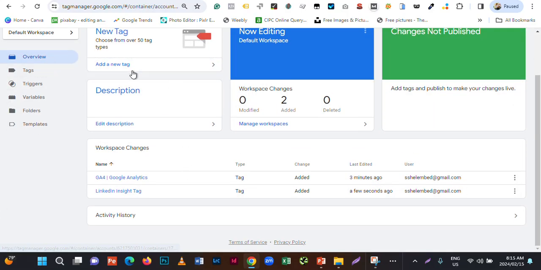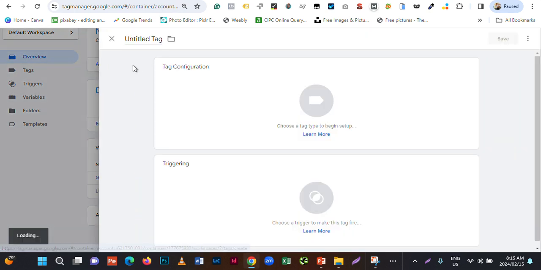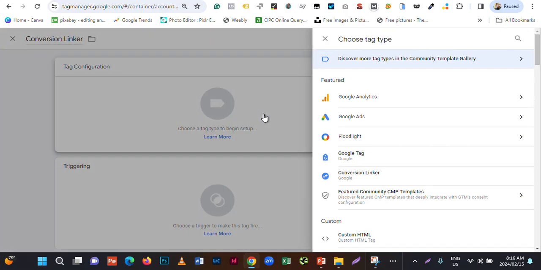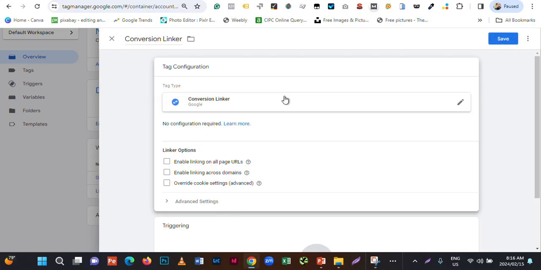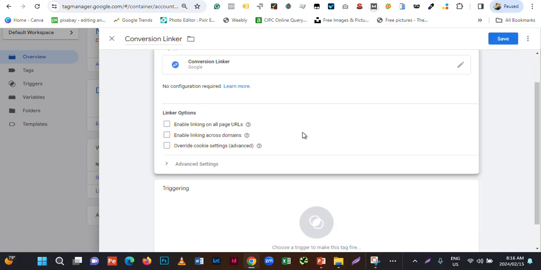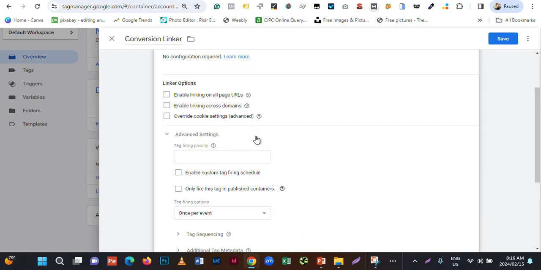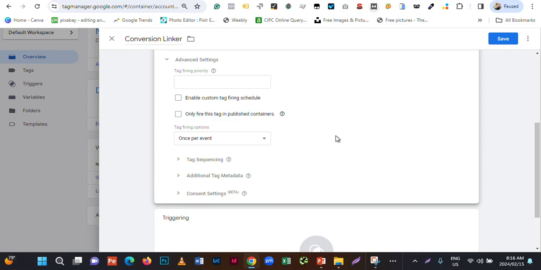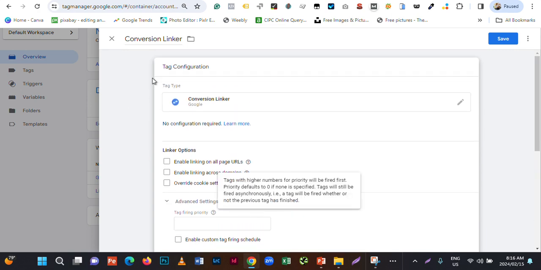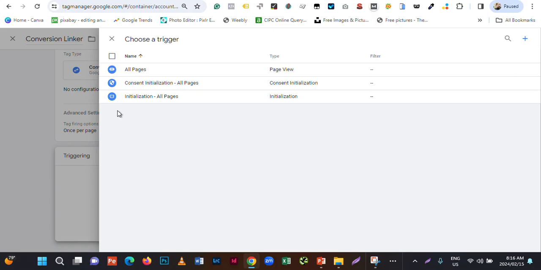Okay, so which other tag are we connecting? Let's connect the conversion linker tag. This one is fairly simple to connect. You want it to fire once per page. That's the setting you need to put here, once per page. Again, all pages initialization.